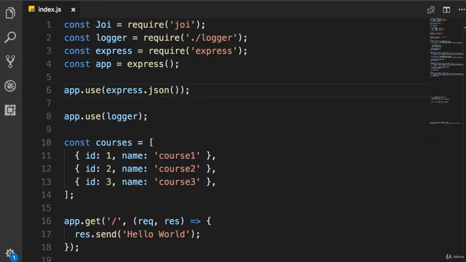So in the last lecture, you learned how to build custom middleware. But as I told you before, in Express, we have a few built-in middleware functions. One of them is this JSON middleware that now you're familiar with. It parses the body of the request, and if there is a JSON object, it will populate the request.body property.